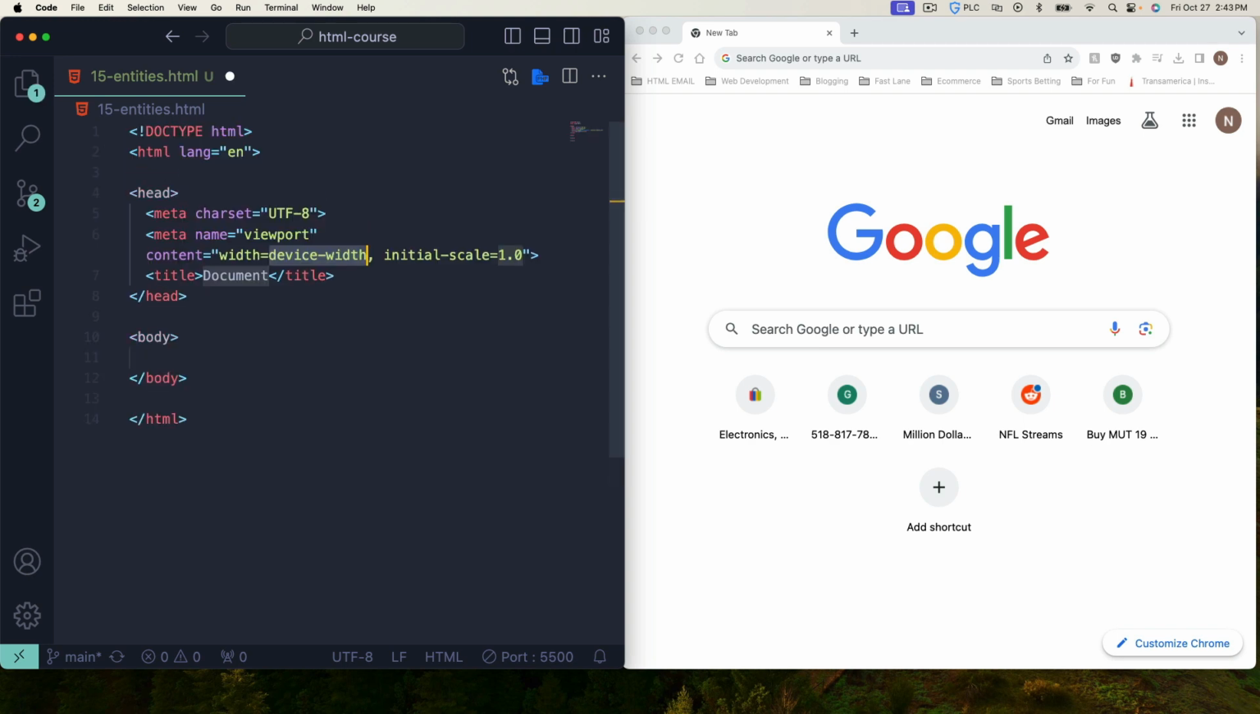And then we'll get our boilerplate code by hitting Shift ! Tab. And we'll type out HTML entities in the title of our page.